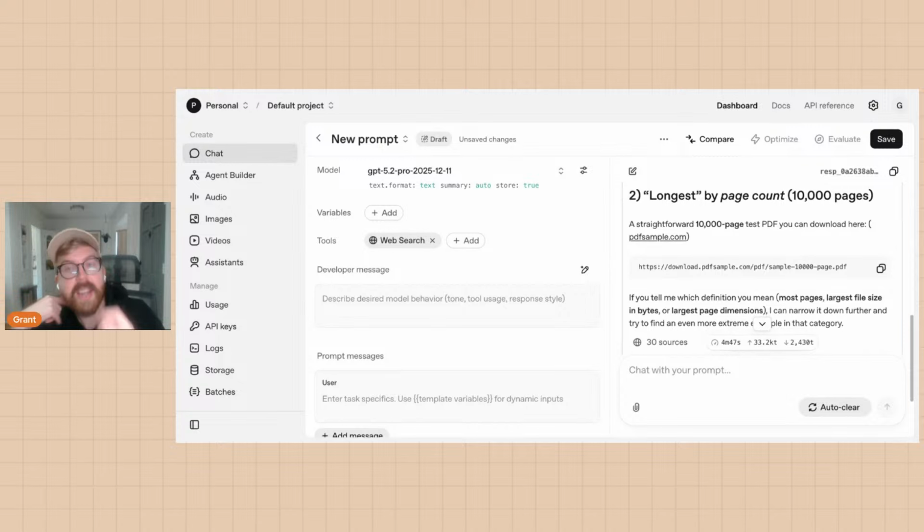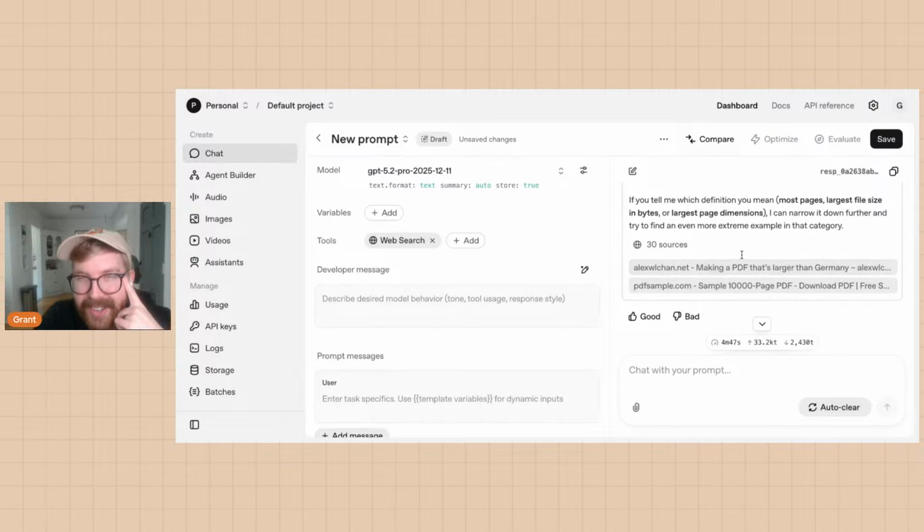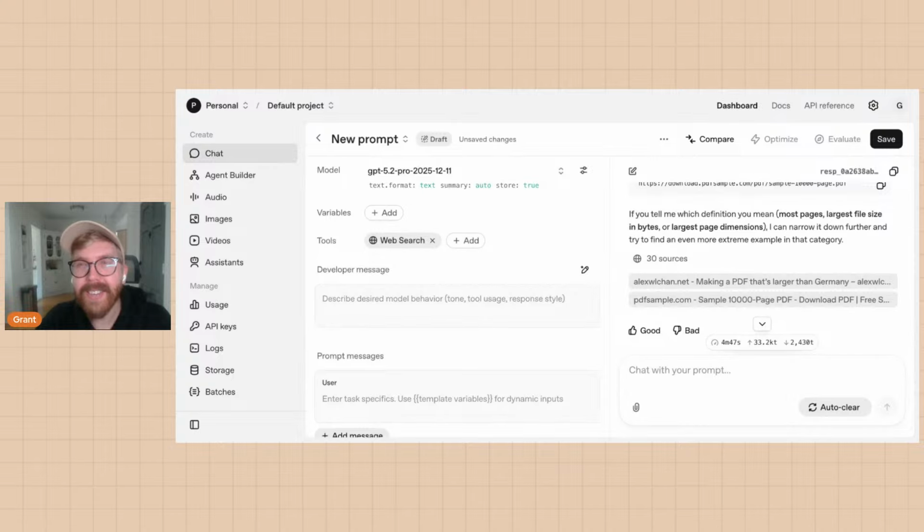A straightforward 10,000 page PDF. Okay. PDFsample.com. That's probably more sketchy than Alex Chan, though, to be honest. Now that I'm rethinking this, let me think of, okay, here's a good one. I'm gonna do ITER report, climate report. Or no, ITER, I don't want to do nuclear. What's the big climate? Massive climate report PDF.